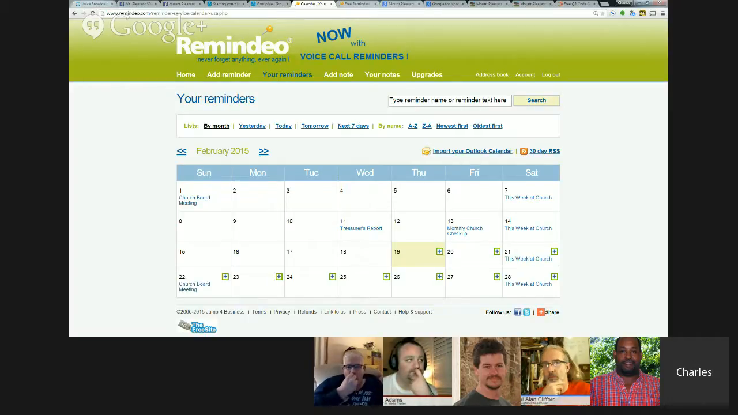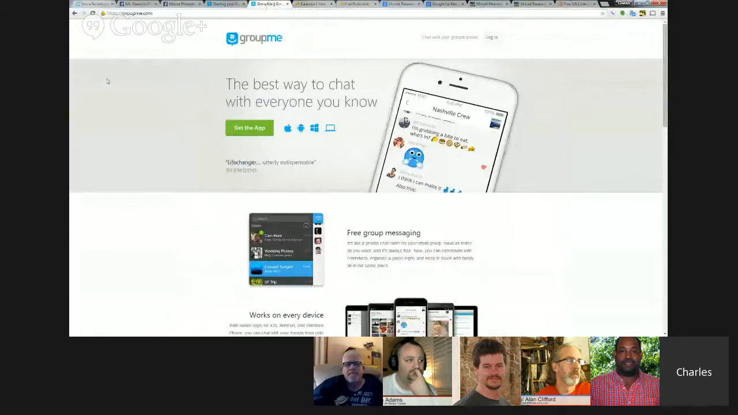The next thing is, what about if you're in the middle of an event and you need to coordinate things between the front of the church and the back of the church? A service that works really well for that is called GroupMe. I wish they would pick another name because it almost sounds a little perverted, but it's called GroupMe. And what's neat about this app is it actually creates what's called a group texting account.